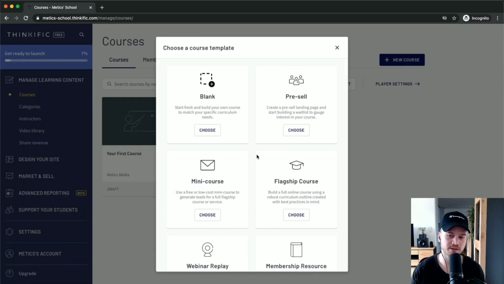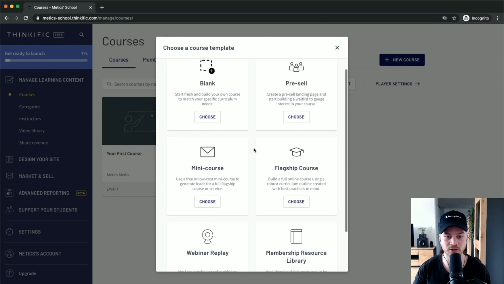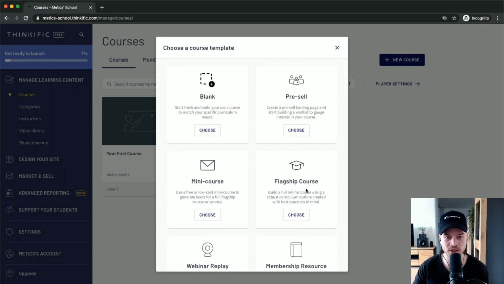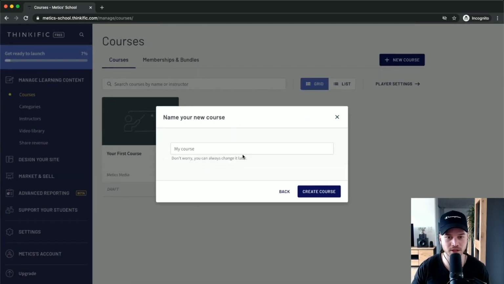And here you can either decide to go with a course template. So they have different templates that are already set up. They have already set up chapters and lessons as a structure that you can use for your own course. So there's a mini course, a webinar replay, a flagship course, and so on. But what I'm going to go with is just a blank template so I can show you how to build up a course from scratch. So I'm going to choose blank template right here.